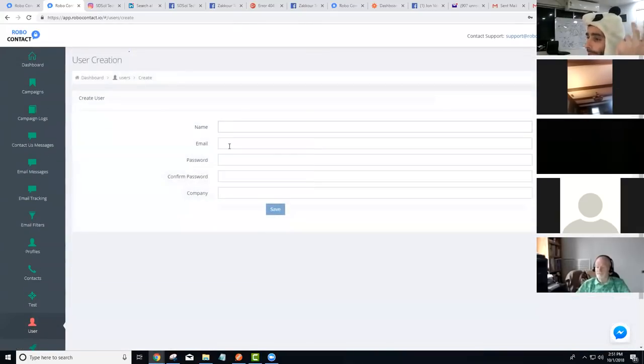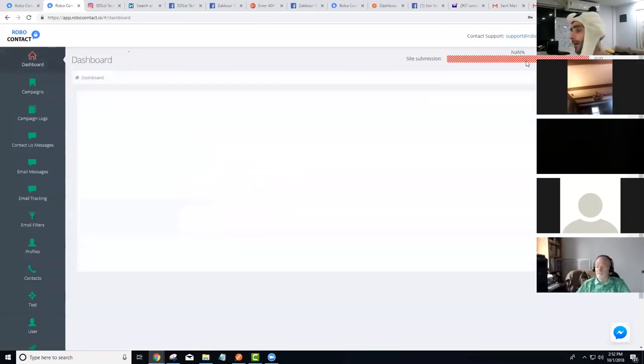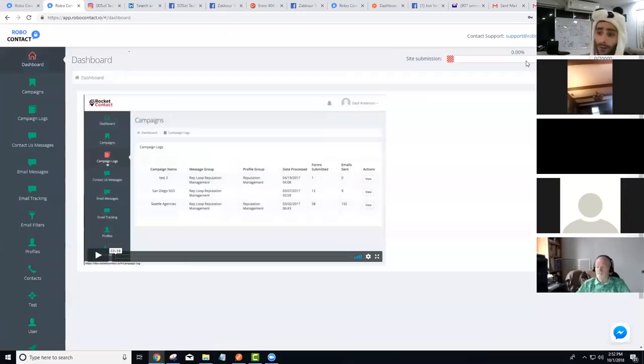You just give somebody a name, give them an email, a password, a confirmed password, and a company, and then they can log into Robo Contact and use their account. They're going to use it from your contacts. So you get X amount of contacts per month. If you're a tier 5 community member, that number is unlimited. You can use it as much as you want. There is no upper limit for you whatsoever if you're a community member.